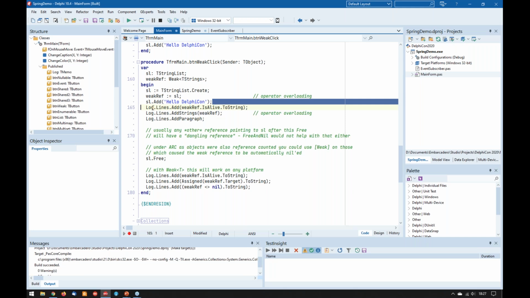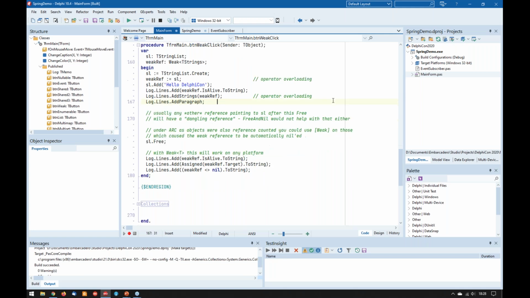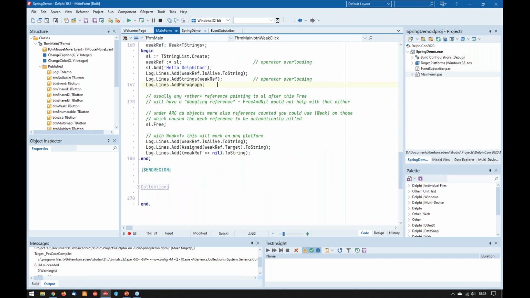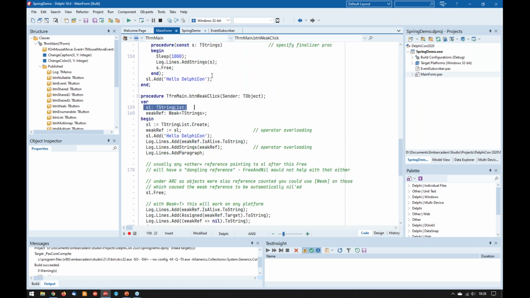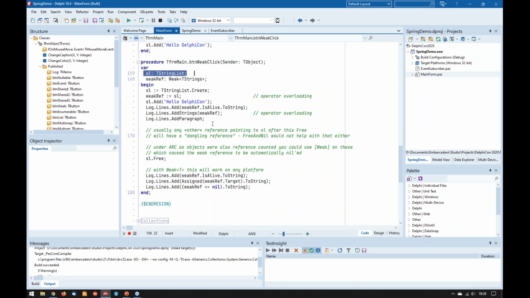I add my line here, and then I'm printing if the reference is still alive. I can then also pass the weak reference to some method that expects TStrings, which again uses operator overloading because this again is a record type. And then I do a Free here, of course. In this case I have to use Free because it's just a plain object reference and not a Shared of TStringList here.